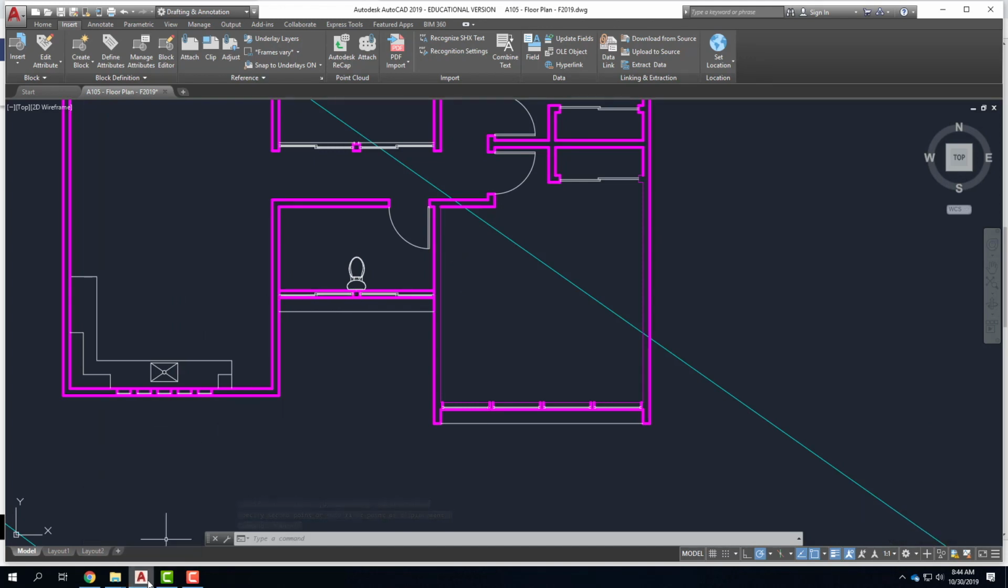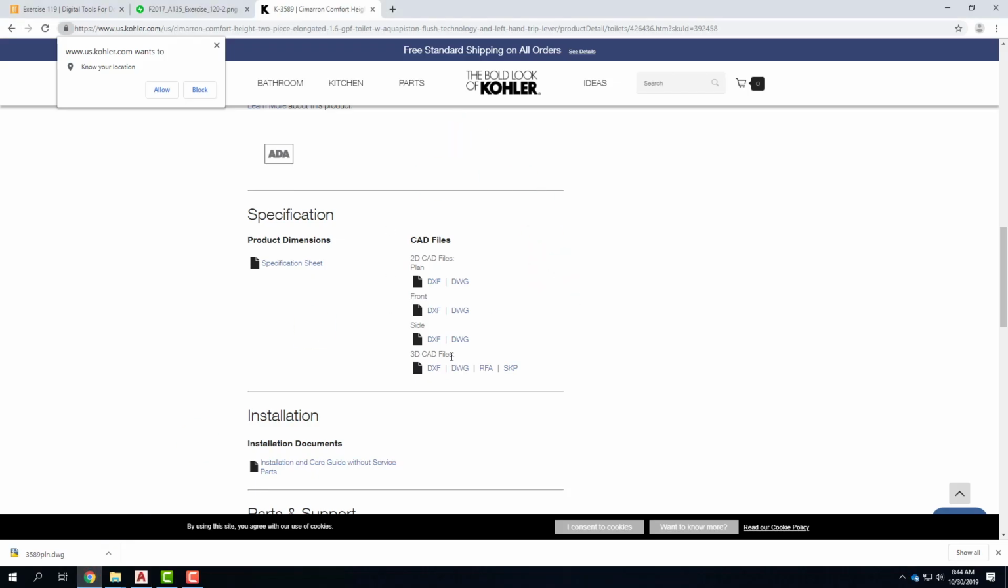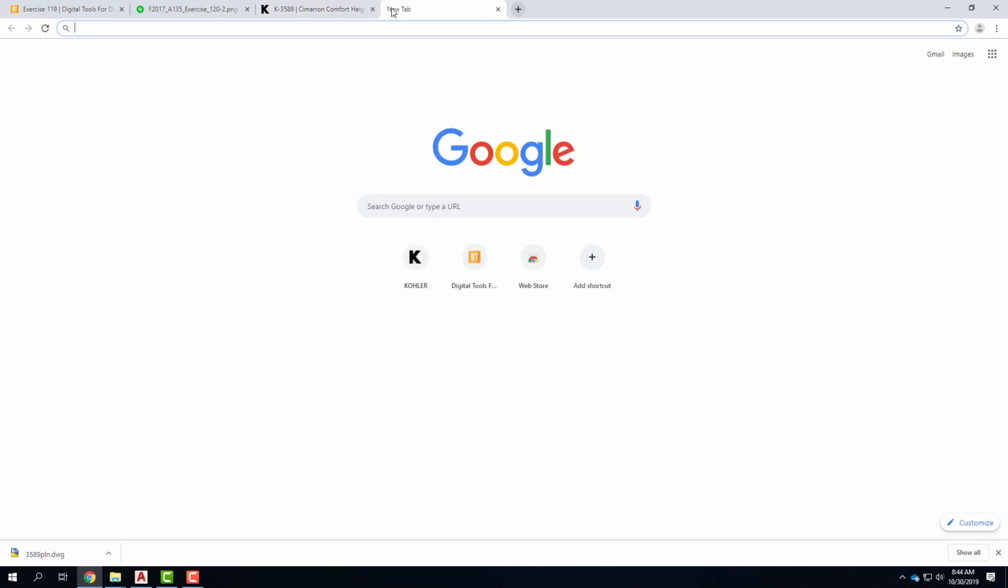Now sometimes manufacturers don't have things that you want. In the case of a toilet, they typically would have if you go to the manufacturer. Sometimes you want just furniture. You want to show what the couch looks like in a room, etc. There are a series of blocks. If you just do a Google search for AutoCAD blocks, you're going to find a ton of them.